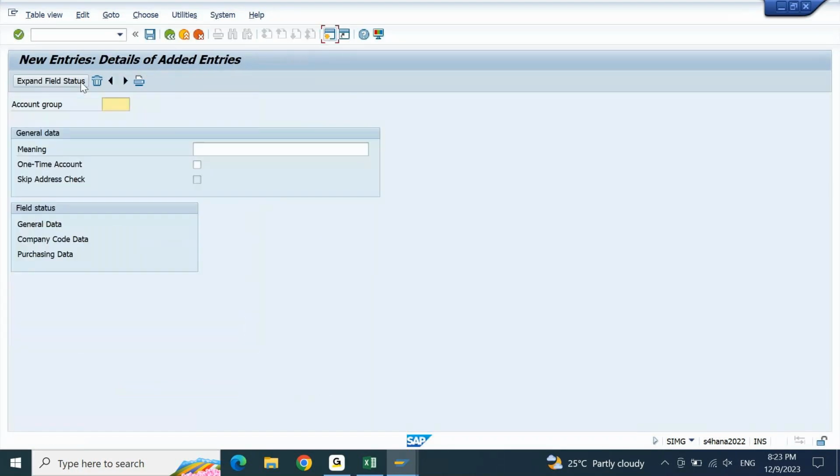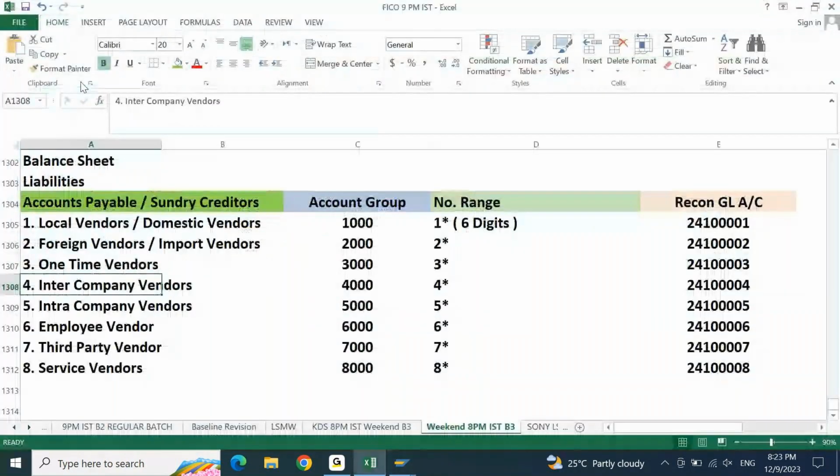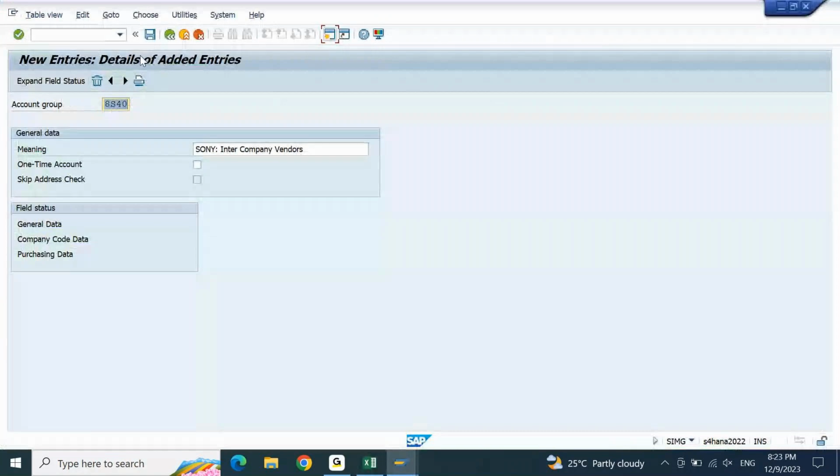I'll add another entry. Let's say 40. Let's say I will put intercompany vendor. For intercompany vendor, if I click on save, now you will see there is no TR number coming. It is directly getting saved. The reason is you have not come out of the screen, so it is getting captured in the same TR number.